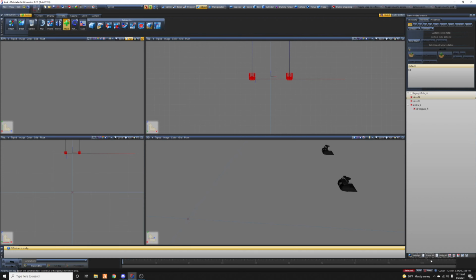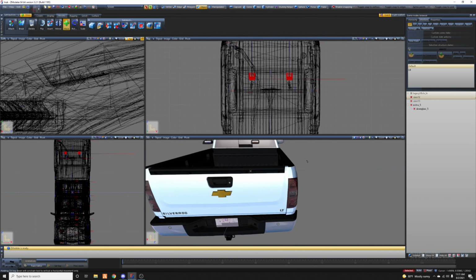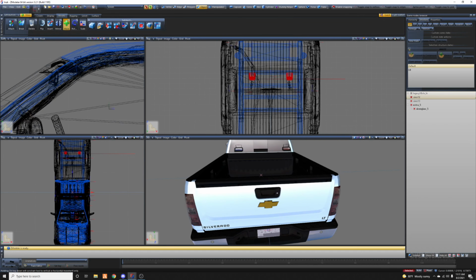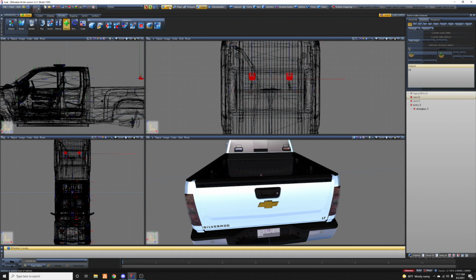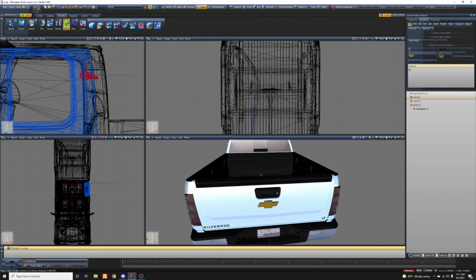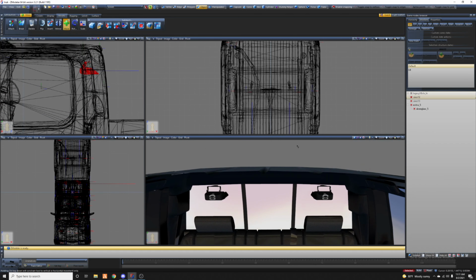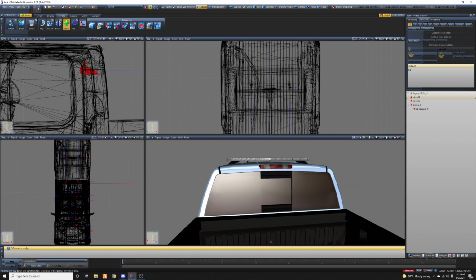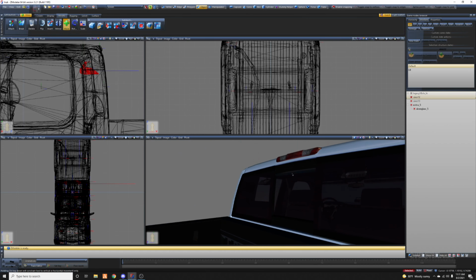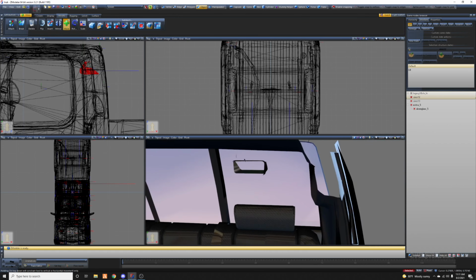So, basically, we're just going to take this and just put it in the rear of the truck. This is going to be part of my legacy pack, and it is going to have a single and a dual cab version, so you get the best of both worlds.